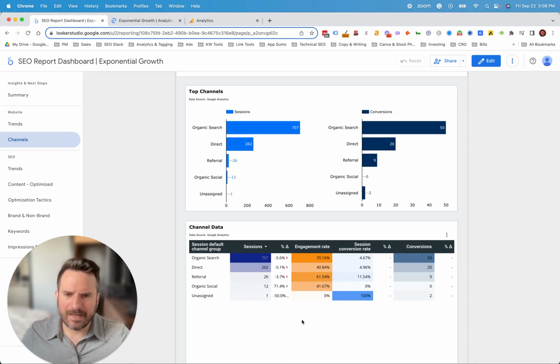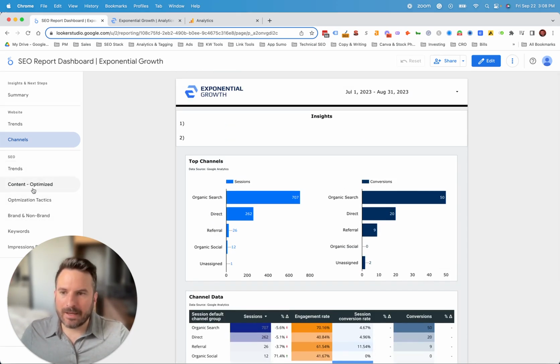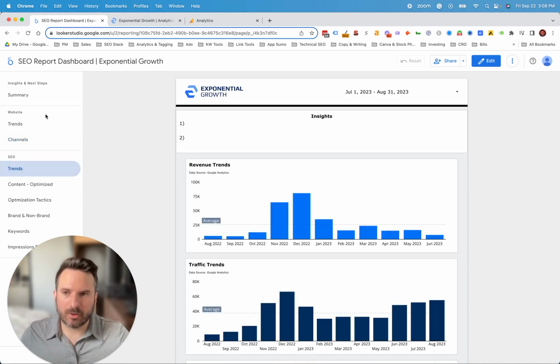We could also look at engagement rate and conversion rate by channel to see if there's any outliers or if anything looks interesting that will help us when we go and actually analyze our SEO performance. So then from there, I really have a few standard reports here, about six of them that I like to look at on a regular basis that give me a good feel for how the SEO program is doing as a whole.